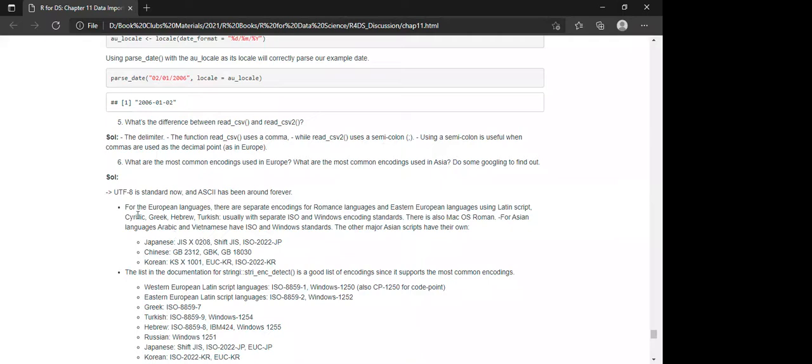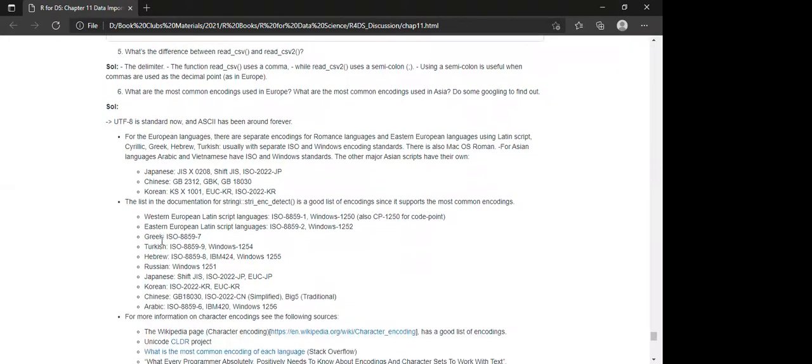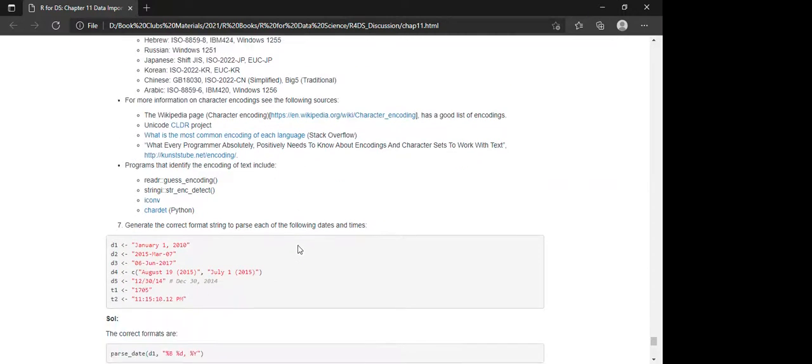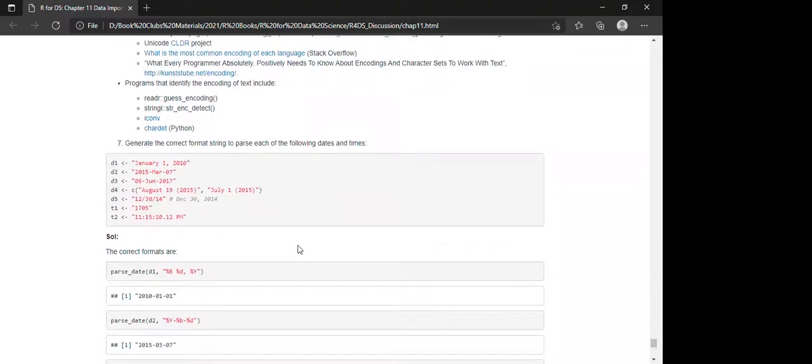After doing some Googling, this is what we have. You can read more about it and see. There are other readings that have been suggested here. I made a mistake. It should be the other way around. So just have a look at that.